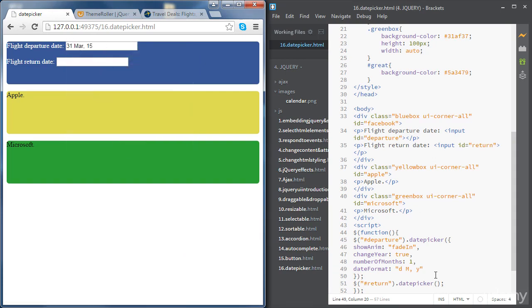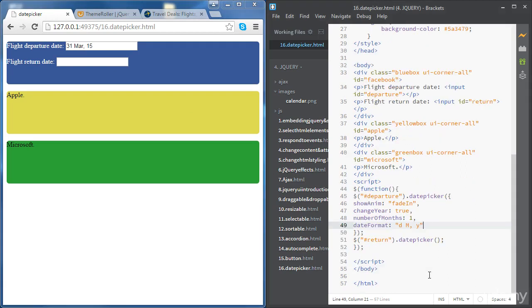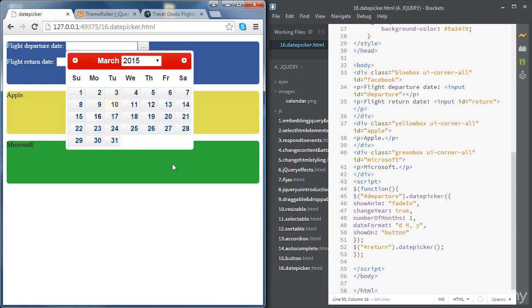Okay, all right, we're gonna add a button just next to the inputs, and want to be able to click on the button to show the dates picker rather than clicking on the inputs. So the option for that is show on, and we're going to set that to button. Okay, so you can see that now we've got a button there. We click on it, we'll see the dates picker, we'll see the calendar.